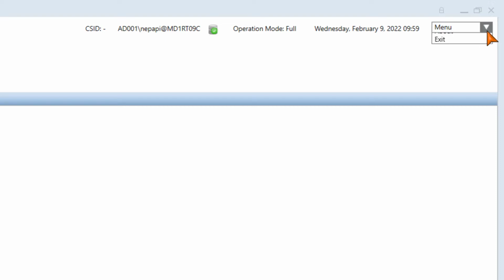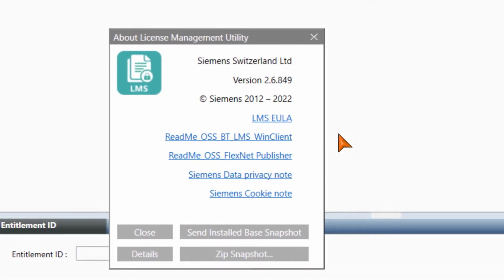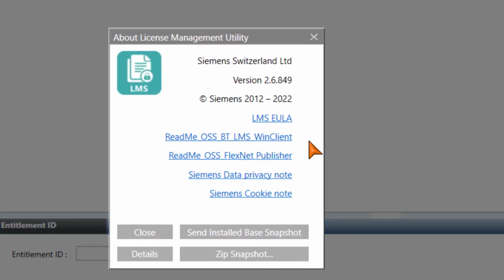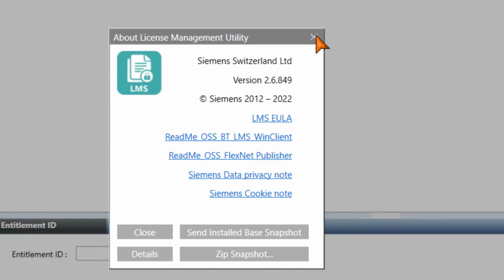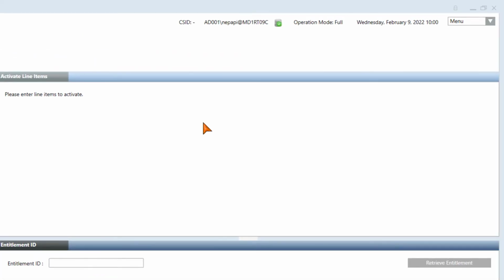In the LMU menu we have the online help, the about item with the about box showing various LMU parameters, like version information, FNC device ID information, LMS EULA, third-party legal documents and zip installed base information. But also the possibility to exit the application.